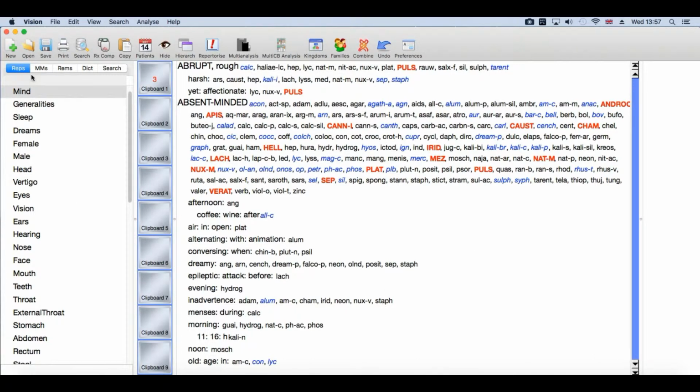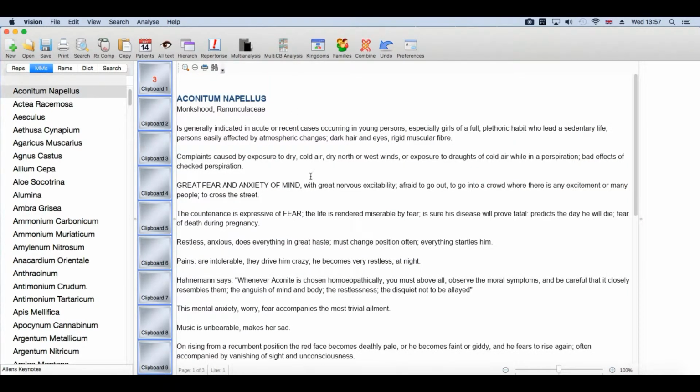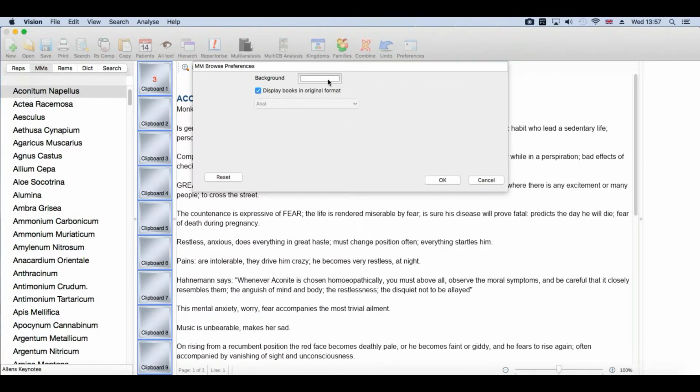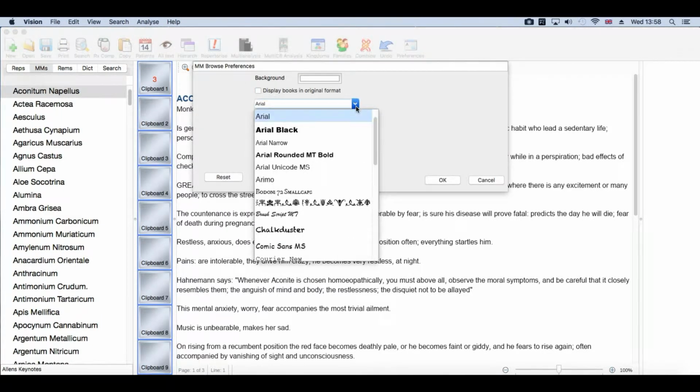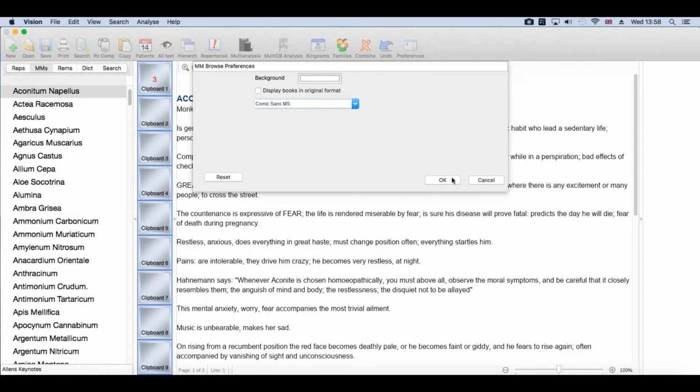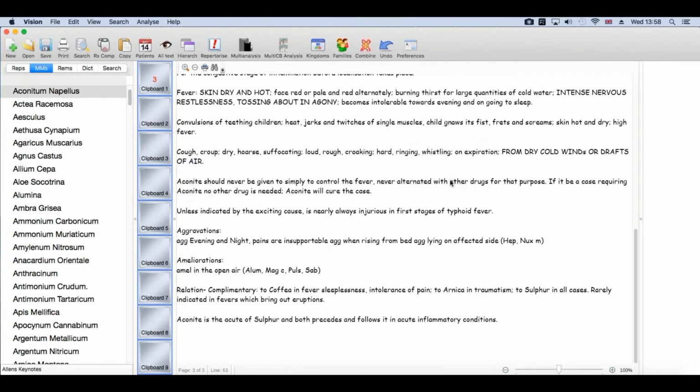Moving on to Materia Medicas, as you know, click here in the tree to open up your Materia Medicas, and there is again a Preferences button here so that you can change the background colour. You could even, if you wanted to, change the font that we use to display the text. So here's a different choice here, and I'd like to draw your attention to a special thing on Materia Medicas, which is the size of the text displayed. Down here in the bottom right corner there's a slide bar that allows you to zoom in and out of the text to make it as easy to read as you need it to be.